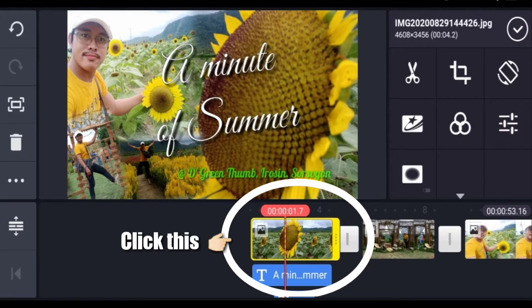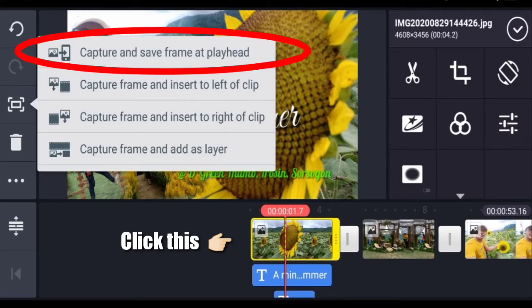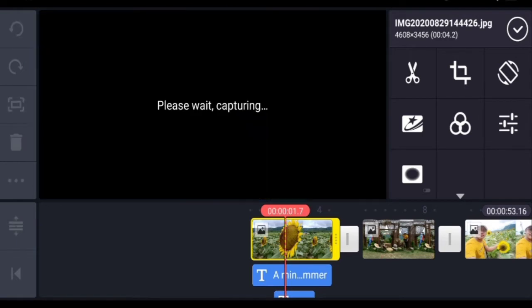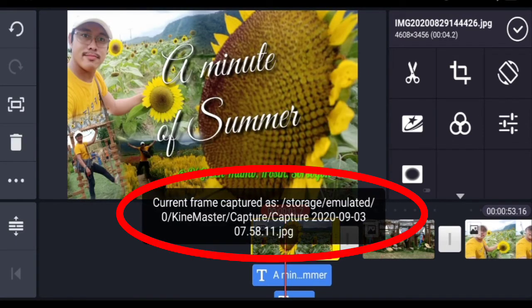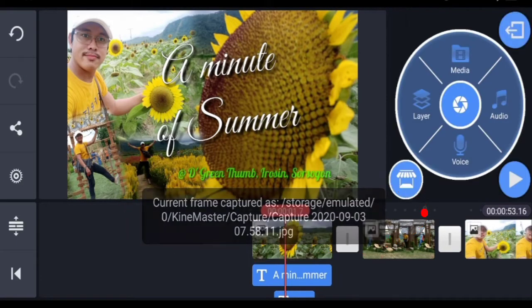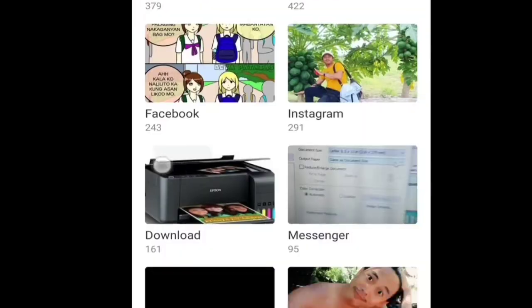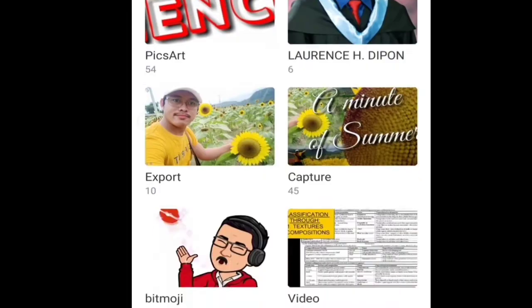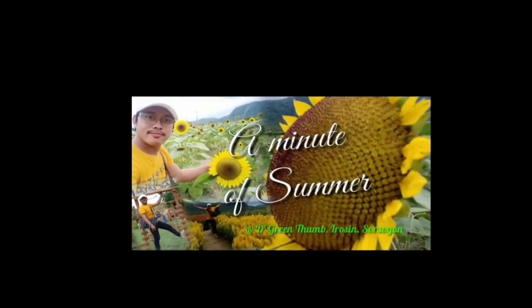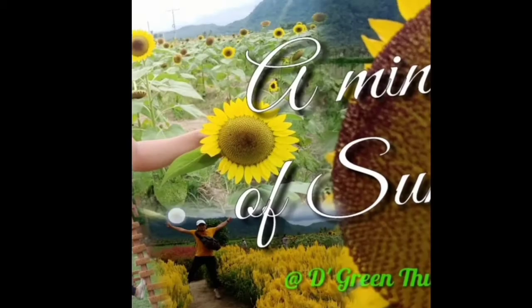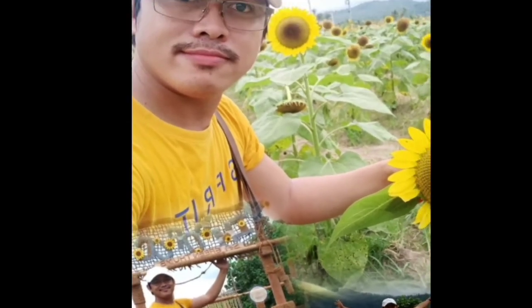Para ma-save yung picture na magiging thumbnail natin, click capture and save as playhead. Yun. Nandun na siya sa storage. So kung titingnan nyo siya dun sa gallery natin, nandito na yung picture natin sa baba. Capture. Then you can check the quality. Maganda yung quality ng picture kahit captured siya through KineMaster.